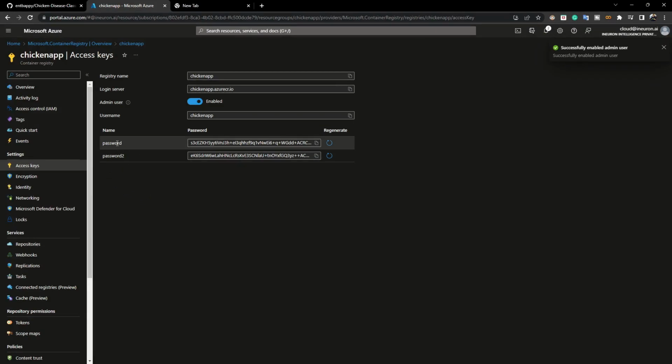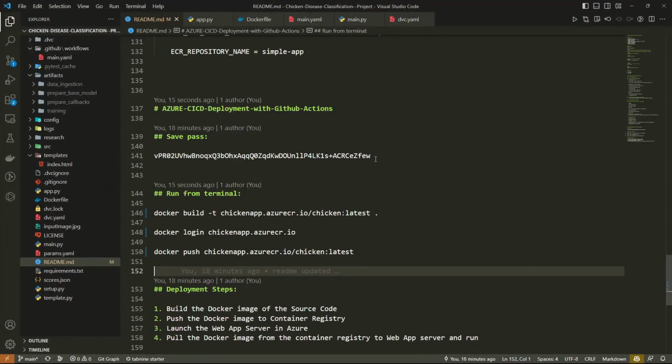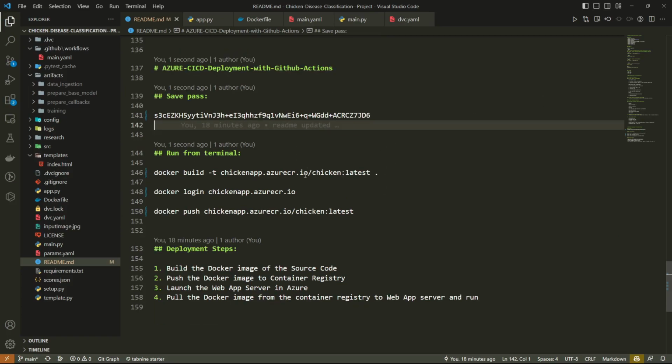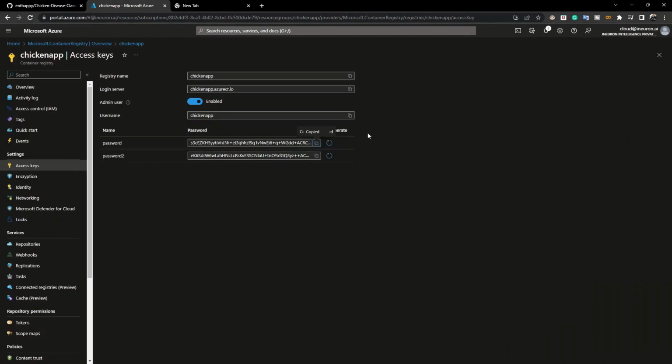Okay, and from here you just need to copy the password. So let's copy the first password and save it inside your project. Don't share this password with anyone. I'm giving it here just for the reference, and I will delete all the resource group later on. That's why I will keep the password here, and after that, everything is ready.